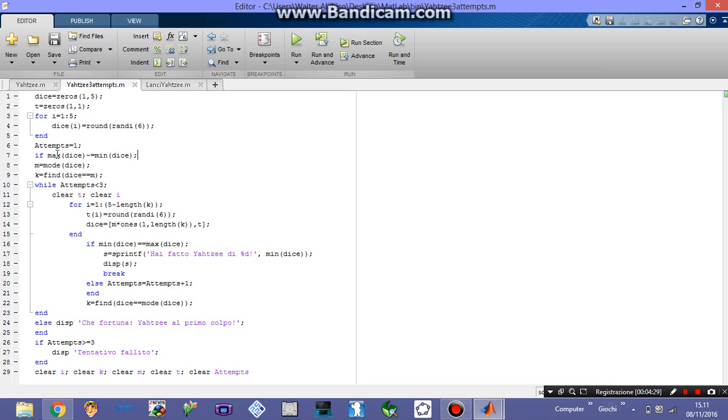Then if the maximum of dice isn't equal to the minimum of dice, so if the vector is not the same yet, I have to throw again, okay? And then I find the mode of the vector, which means the most frequent die. So for instance, in the same example I did before, mode is equal to 3, because I got 2 threes and then other dice. You get the idea.